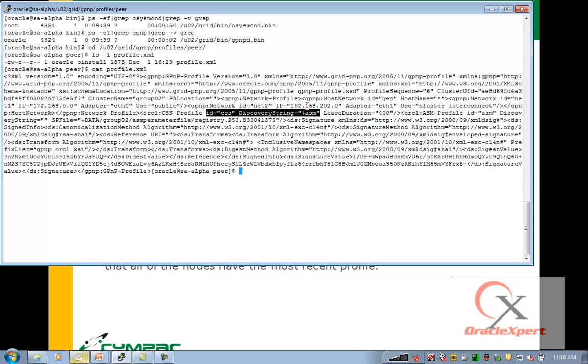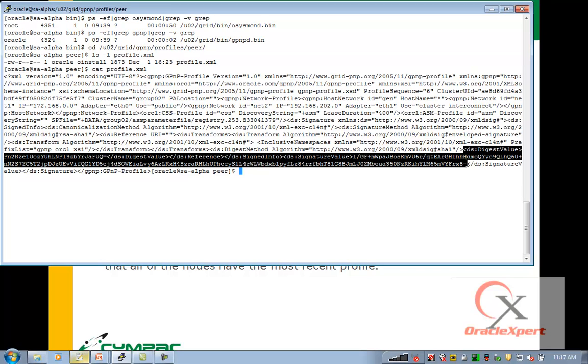So here it says, what is the disk string? What is the lease duration? What is the profile for ASM? Where is the SP file of ASM? Very interesting. What is the digital signature? Which is here. So these are the details stored in the grid plug and play profile named profile.xml. The file is named profile.xml. It's under grid home GPNP profiles peer.